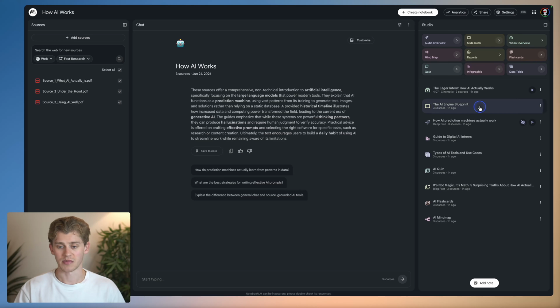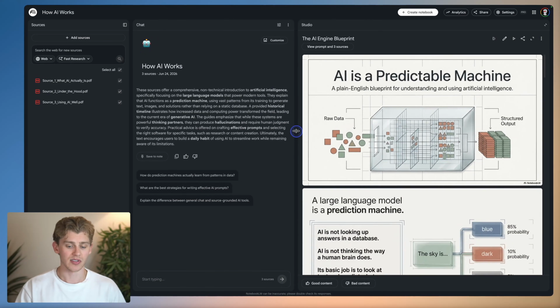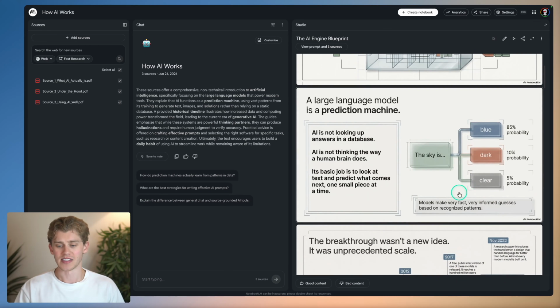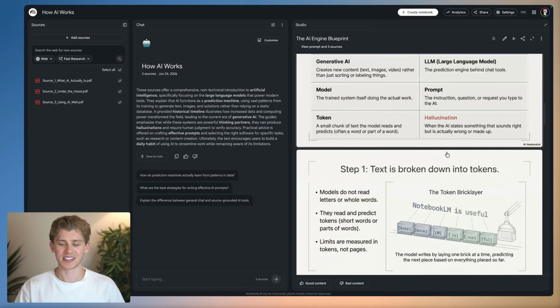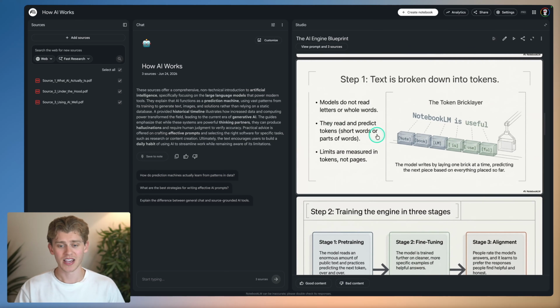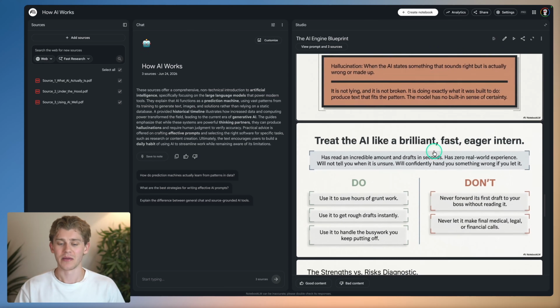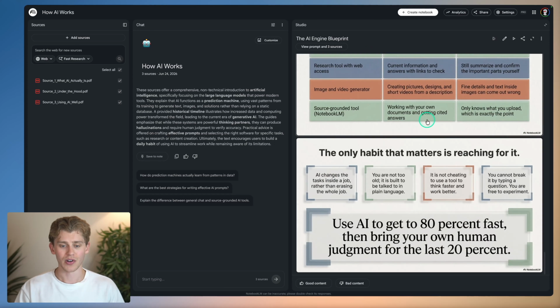So how about we check it out? I'm going to click on this and you can adjust these. So I'll slide this over and this is it. I mean, my goodness, look at this thing. AI is a predictable machine and we have all these images, very clear text. It's very impressive. I mean, look at these designs. You can turn any source into a slide deck like this. Very professional. That is actually mind-blowing to me how good this is. The do's and the don'ts, and it goes on, and we have all these slides here.